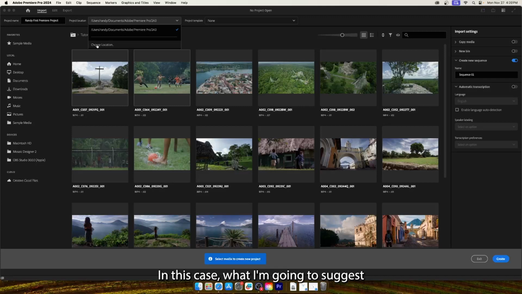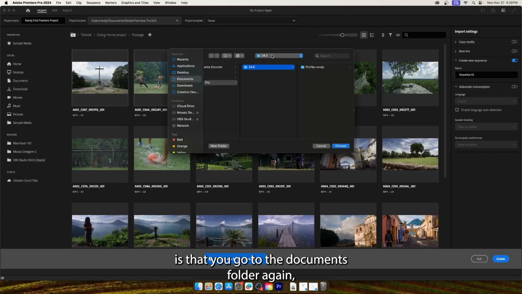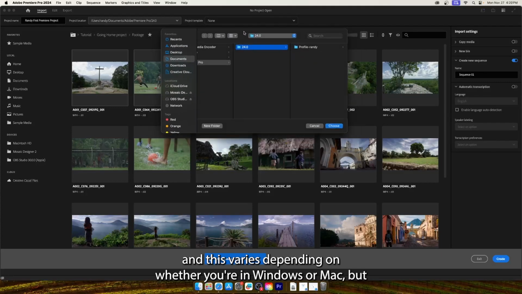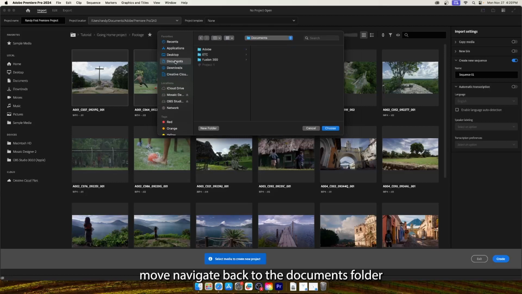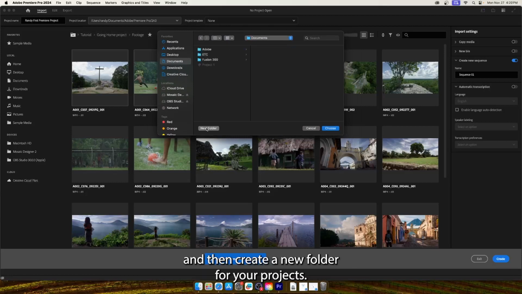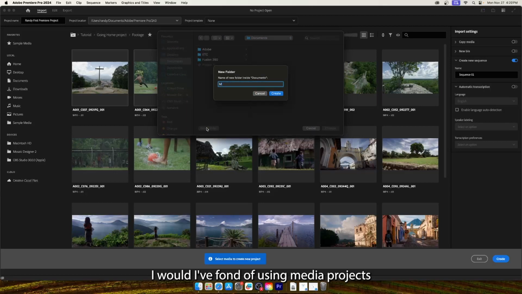In this case, what I'm going to suggest is that you go to the documents folder again. And this varies depending on whether you're in Windows or Mac, but navigate back to the documents folder and then create a new folder for your projects. I'm fond of using media projects as the name of the folder that I put my media projects into.